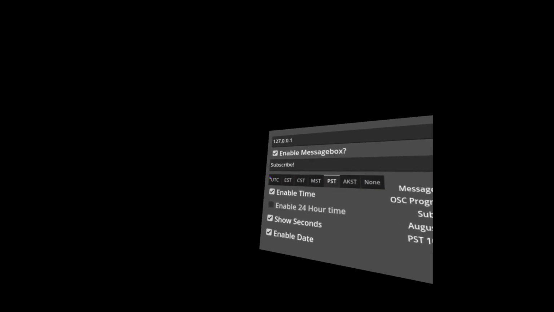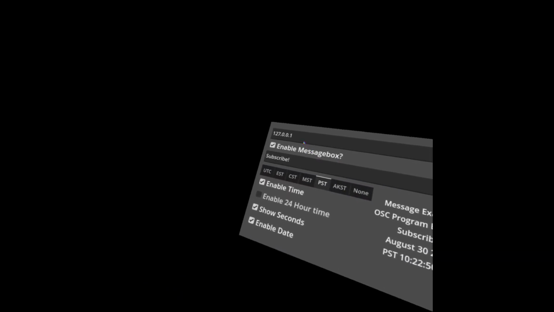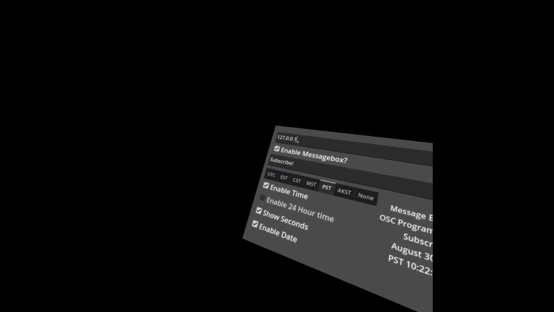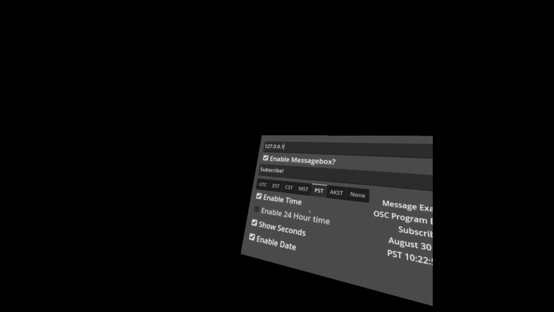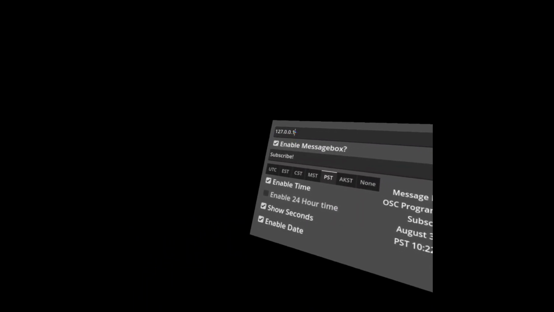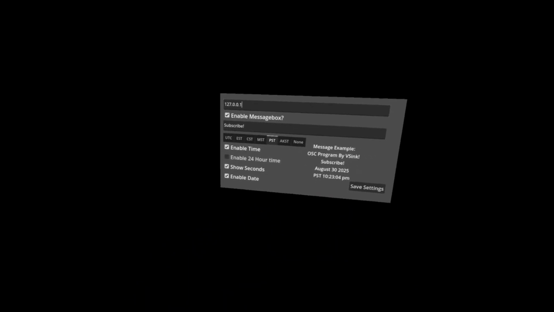And hit save settings. The next thing you want to do is go to your secondary quest, the quest you're going to be playing VRChat on, and get its IP address. It's going to be a local IP address. It's pretty easy to do that. I'm going to grab it right now.